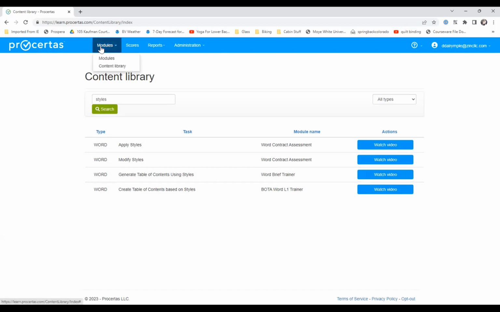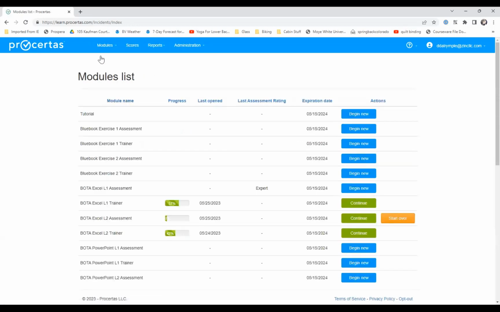So that's pretty straightforward, but I wanted to show you that first and get that piece covered. And now I'm going to click back on modules and then on the modules option on that menu. So within the modules list, you'll see that most things look like they're duplicated. So for example, here's PowerPoint Level 1 assessment, and here's PowerPoint Level 1 trainer. So the trainer is not for trainers, it is a teaching module. The teaching modules are very similar to the assessment modules, except for the fact that they're not graded, and you can do them in any order.